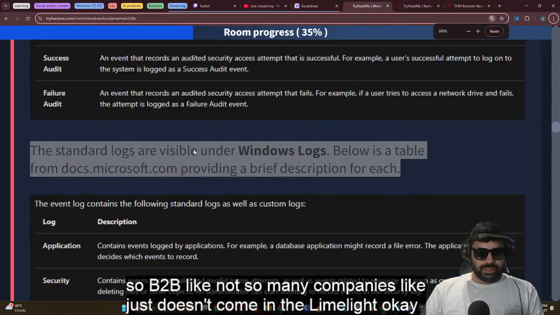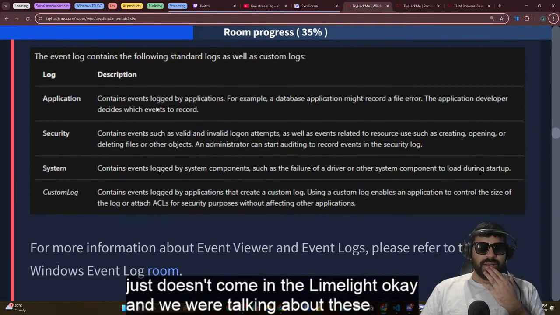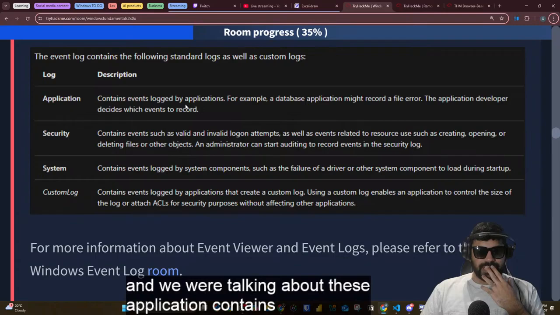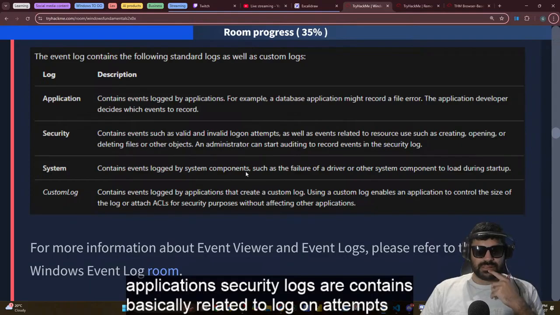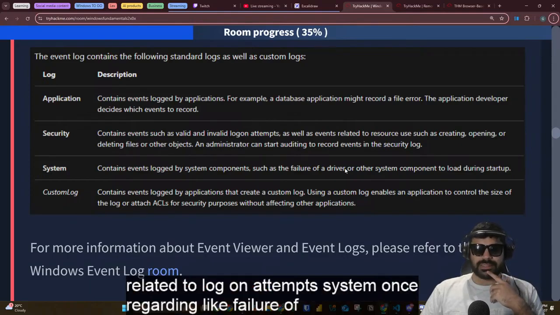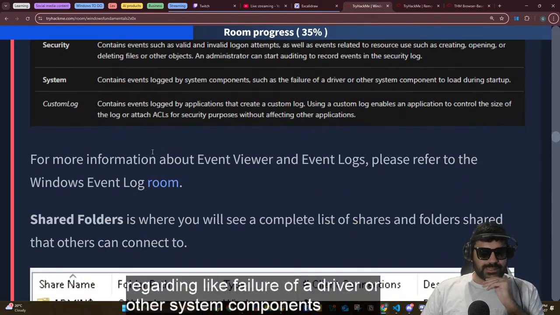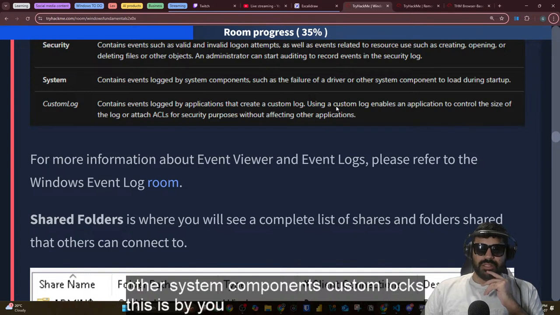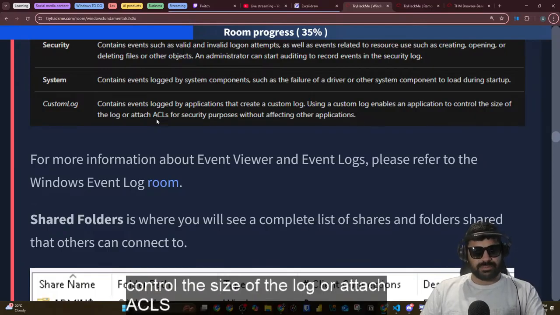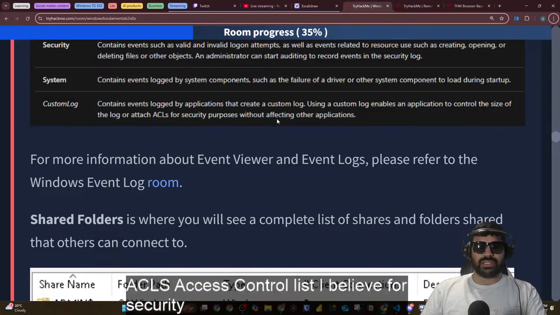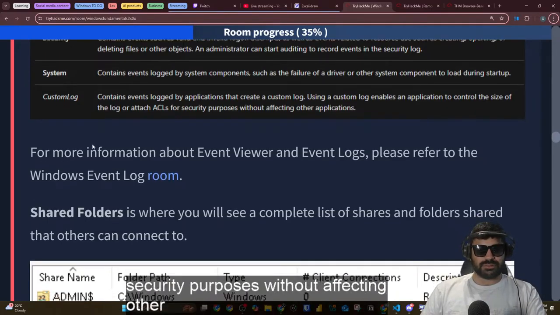Okay, and we were talking about these. Application contains events logged by applications. Security logs contain events related to logon attempts. System ones relate to failure of a driver or other system components. Custom logs, this is by you guys. Using a custom log enables an application to control the size of the log or attach ACLs, access control lists, I believe, for security purposes without affecting other applications.